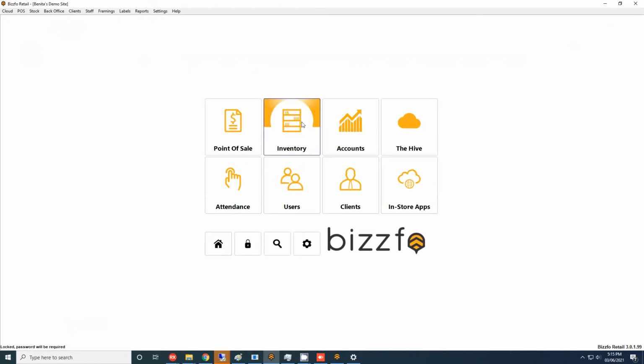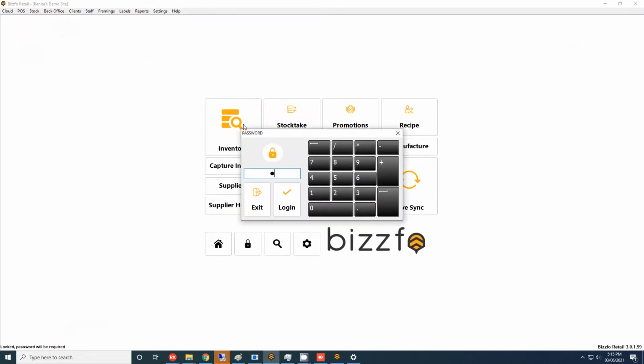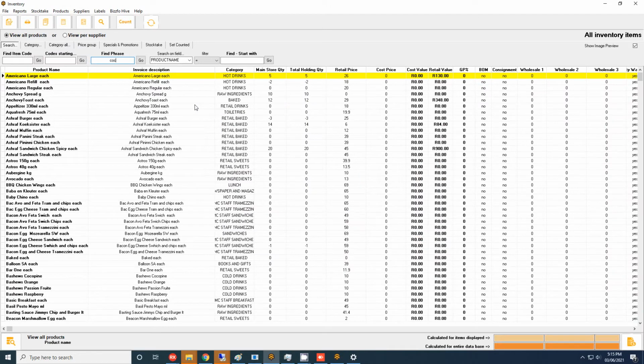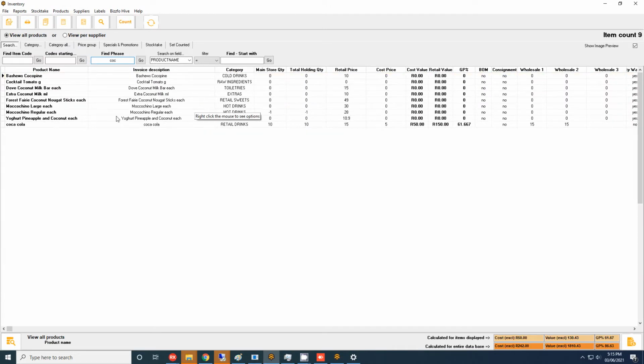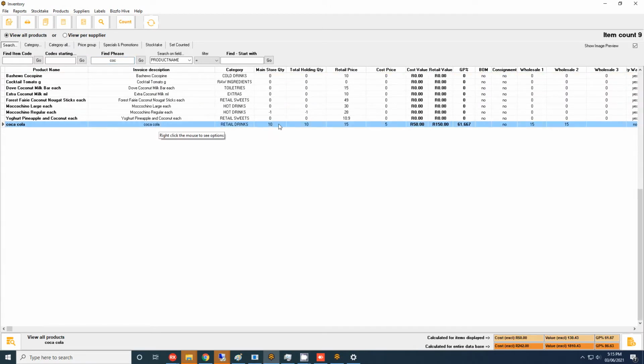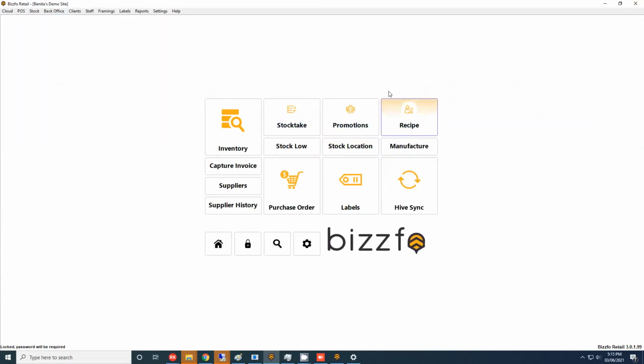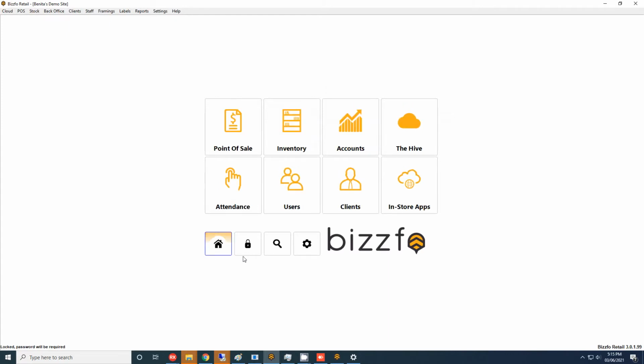Just a quick recap on what that looks like. Coca-Cola, and we can see, there we go, there's the Coca-Cola, and it's now sitting at quantity 10. So what do we do if we want to be mobile within our store and actually do the stock take over our phones? And we need to do the following.